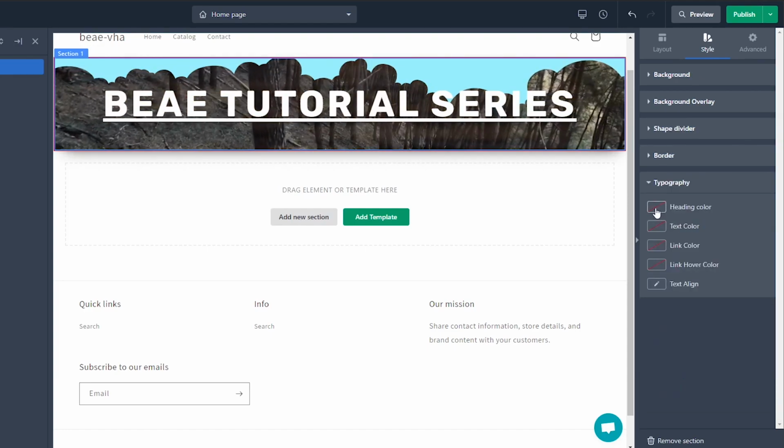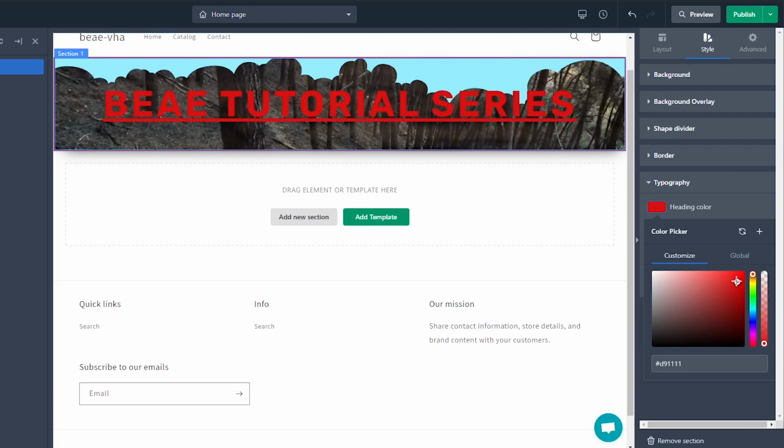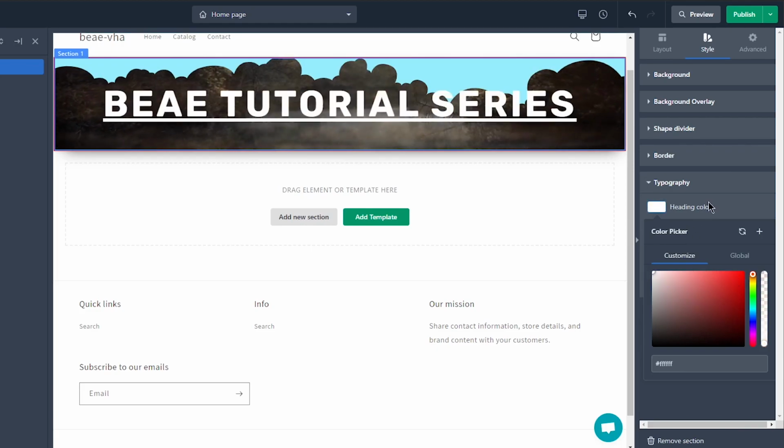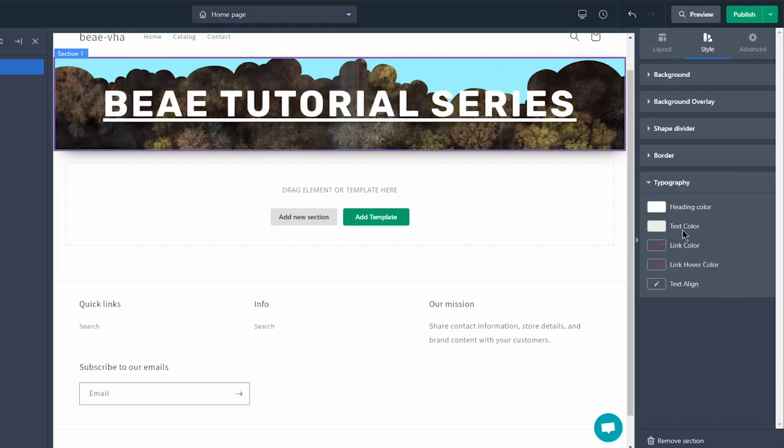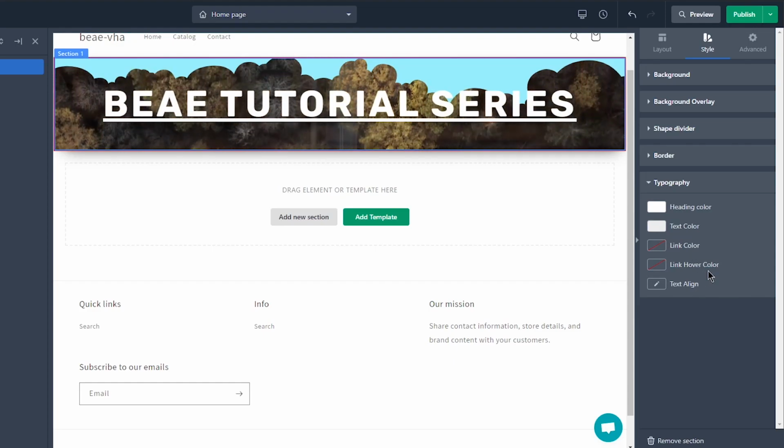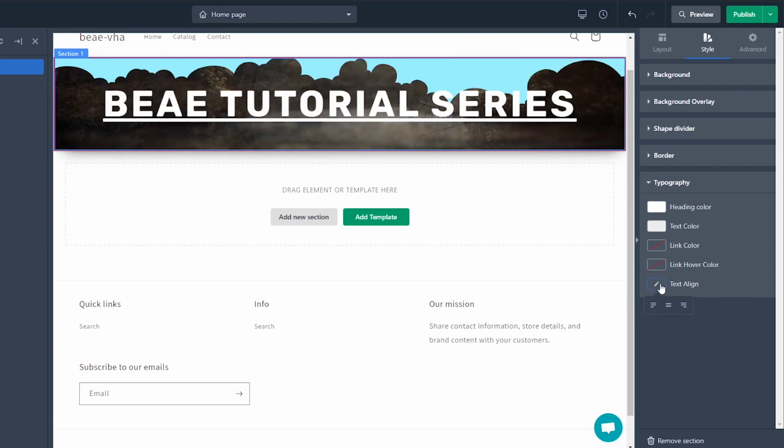In typography you can change the heading color, but I would like to keep it white. You can also change text color, link color or link hover color. To change the alignment of the heading, click on this pen tool and you can change the alignment from here.